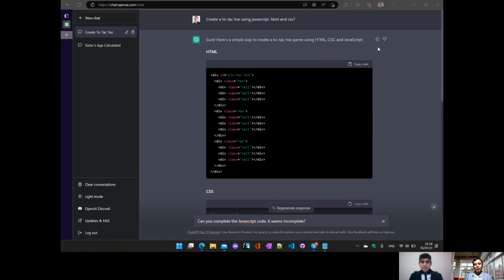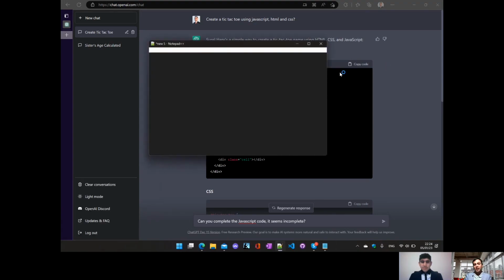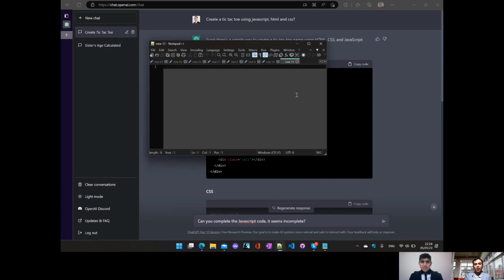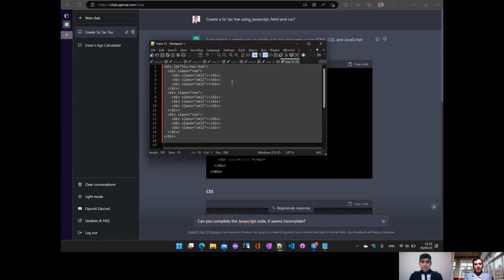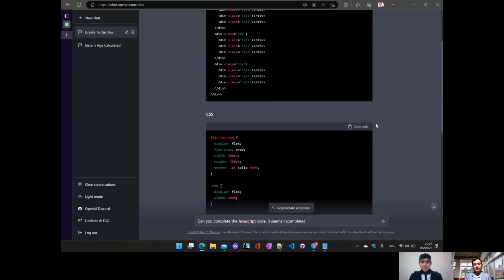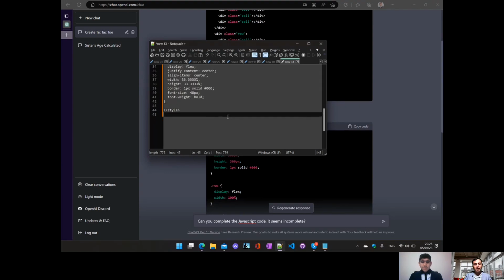Now we're going to test the code. How are we going to do it? We're going to use a simple notepad. This is a little bit more advanced one called Notepad++, where we copy the sections of the code. This is the HTML. We need to add the style. Then we can copy the style. And finally, we can add the script.